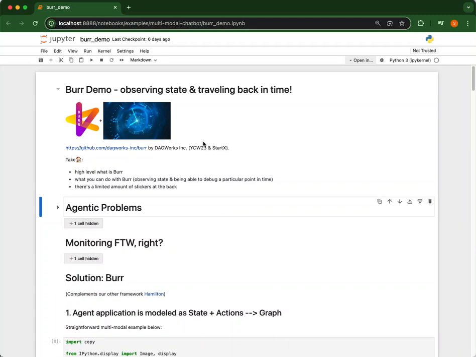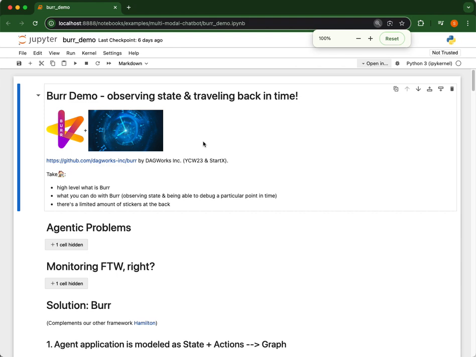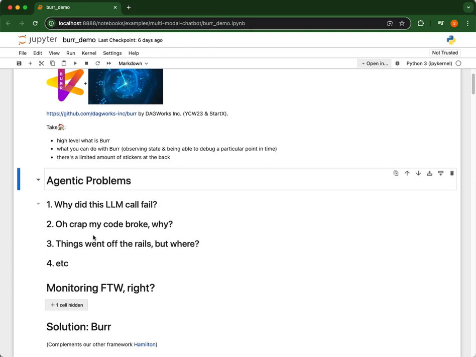Hi, and welcome to a quick overview of Burr. Specifically, by the end, you should have a rough idea of what Burr can do, some of its state observing functionality, and how you can debug a particular point in time as you're writing your agent.